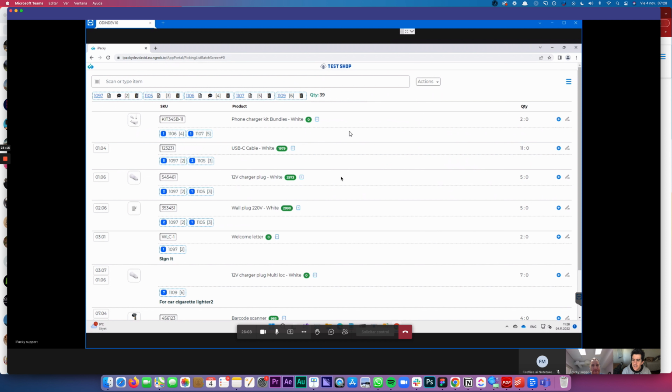Perfect. And David, what is that? Okay, so the first item would be that phone charger, and it says I need one phone charger for the 1106 order and one phone charger for the 1107. The number 4 in the 1106 is the number of the box. The one in blue is the number of items for that order, and the one in brackets is the position on the picking box. You see the same thing here in the header: 1097 is box number 2, 1105 is box number 3, 1106 is box number 4.